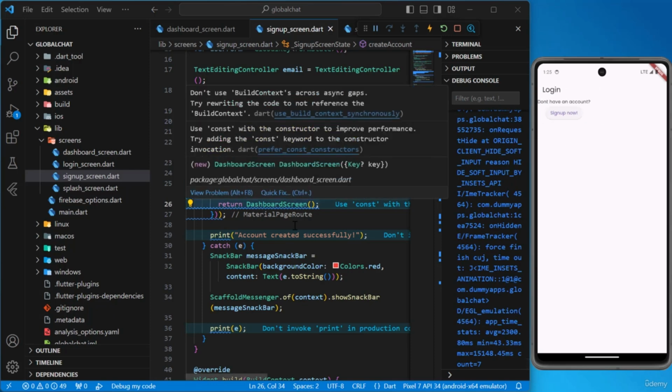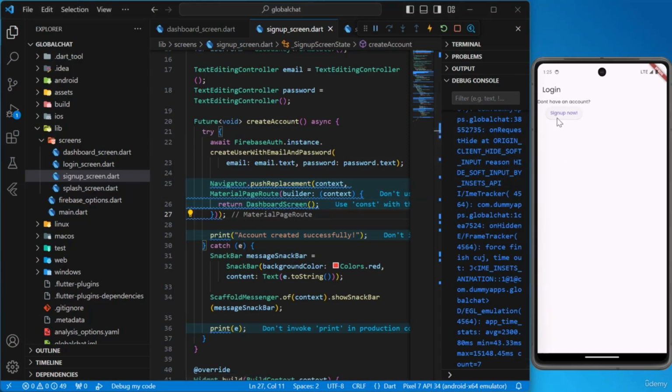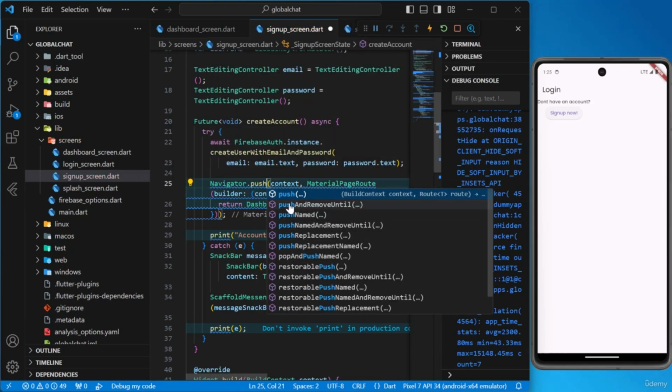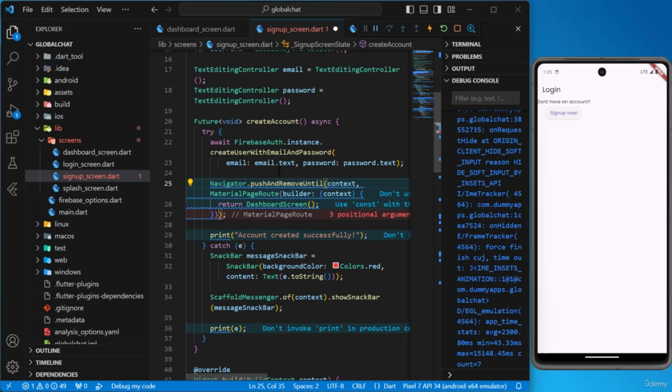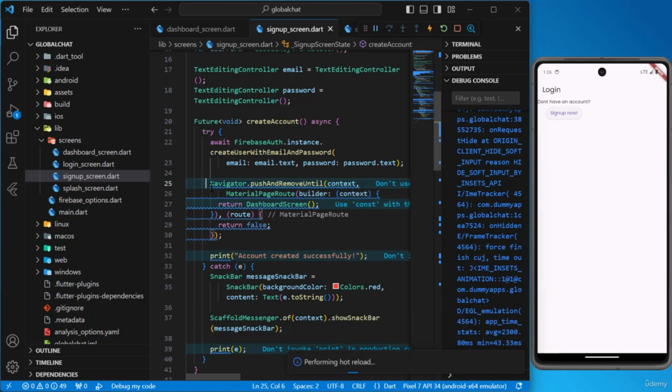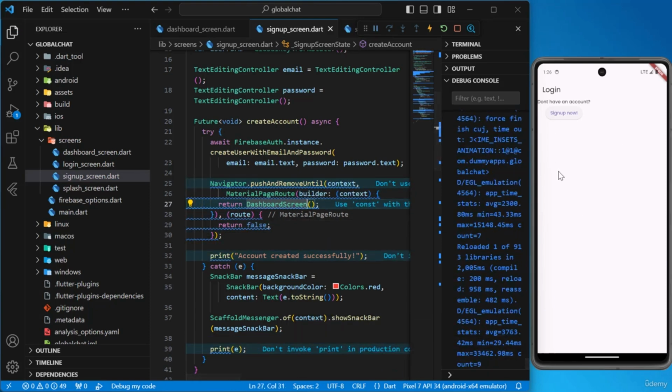So this push replacement will only work for one screen in the stack. It will replace only one screen. But if you want to replace everything in the stack, you should be using this push and remove until. This will remove every screen in the stack and then open the new screen without the back capability. And this will expect a function in the third argument, a callback function with a route as a callback value, and from inside of it we need to return a boolean, and returning false will remove everything and make this screen our new main screen.